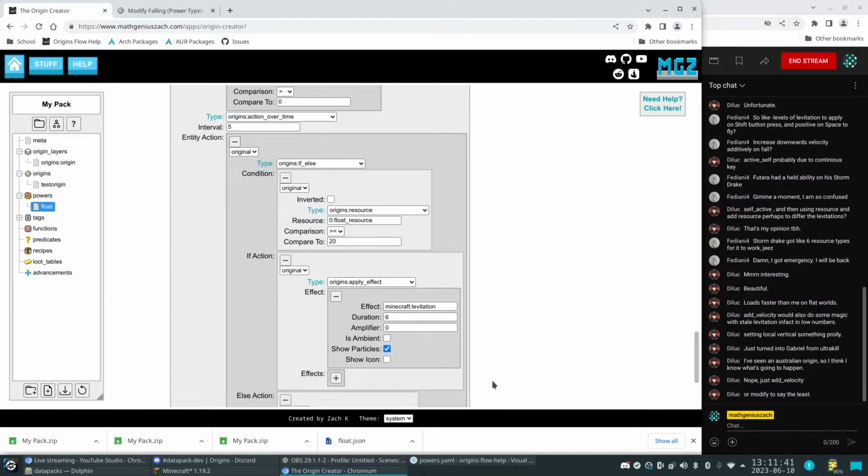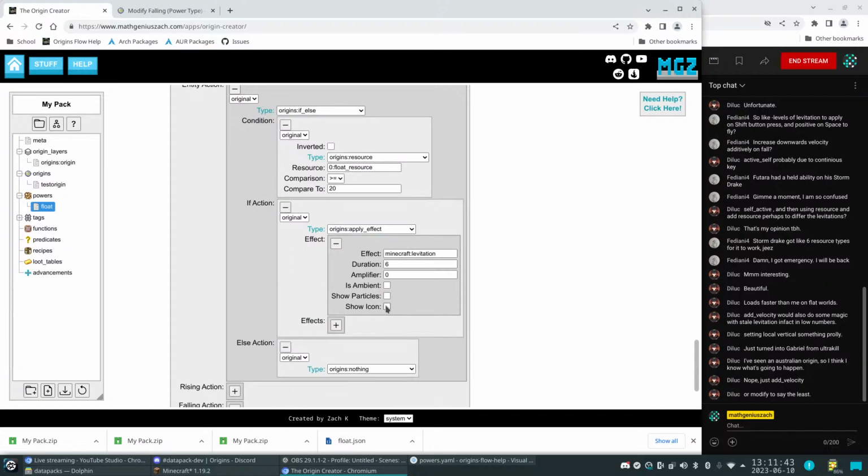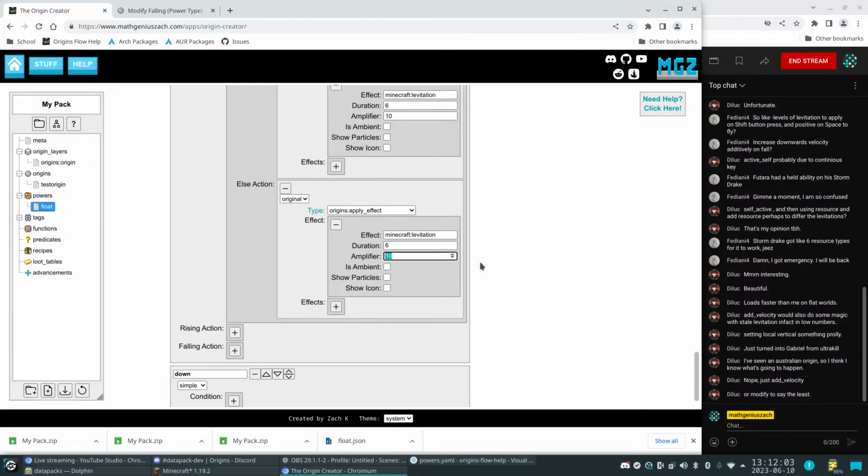I'm actually going to hide the icon. Probably don't need to show the icon or particles. Kind of seems a little silly to show those. But if it's a stronger effect, we'll do something like levitation 10. If it's a weaker effect, so we're not up to 20, then we'll do levitation 5.